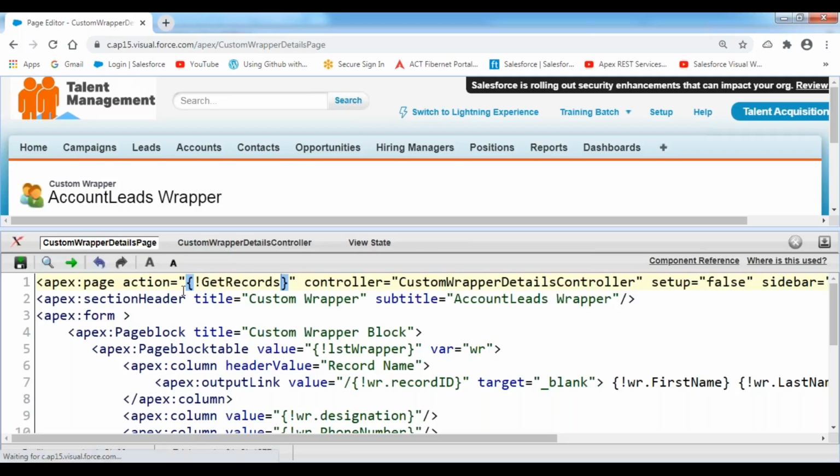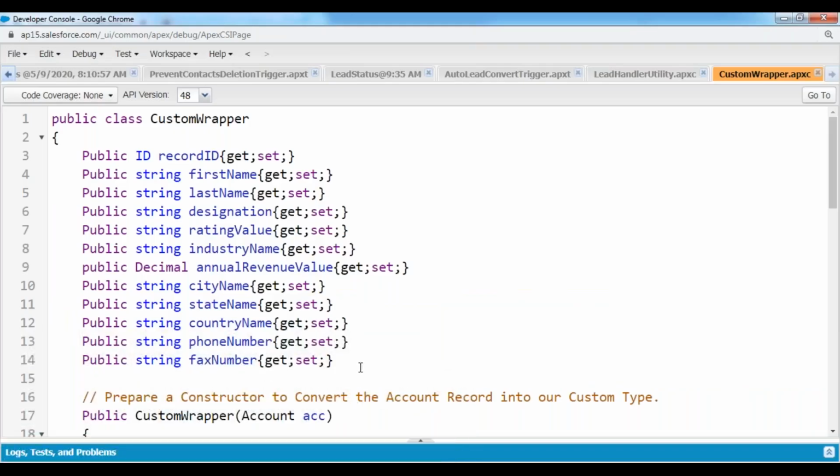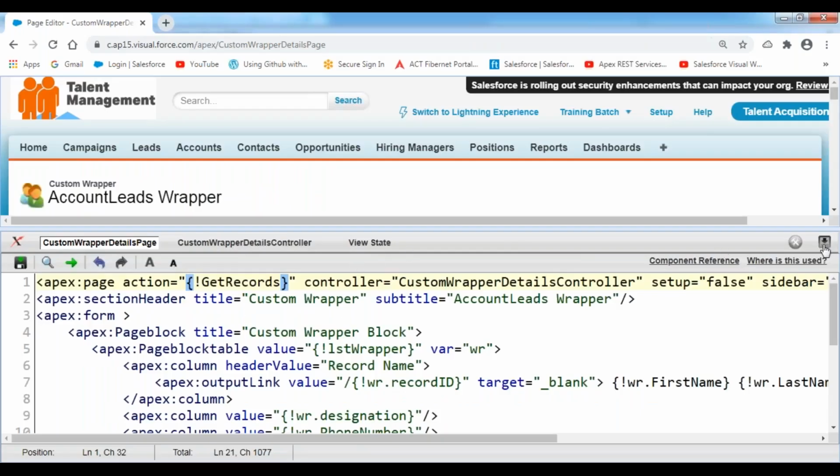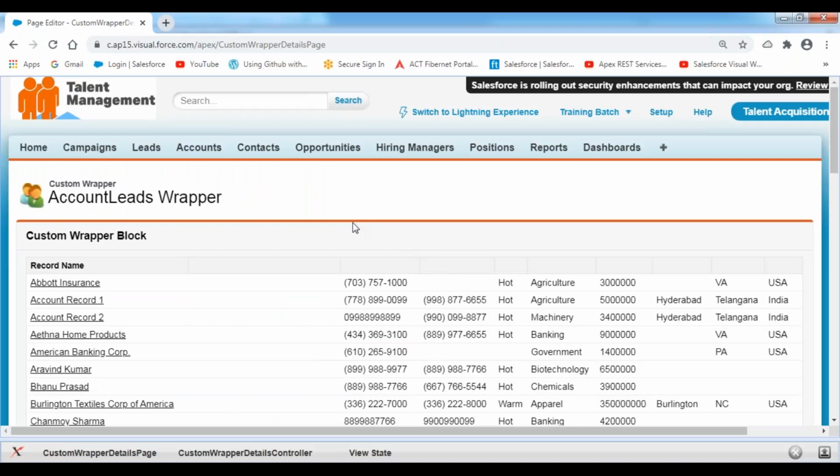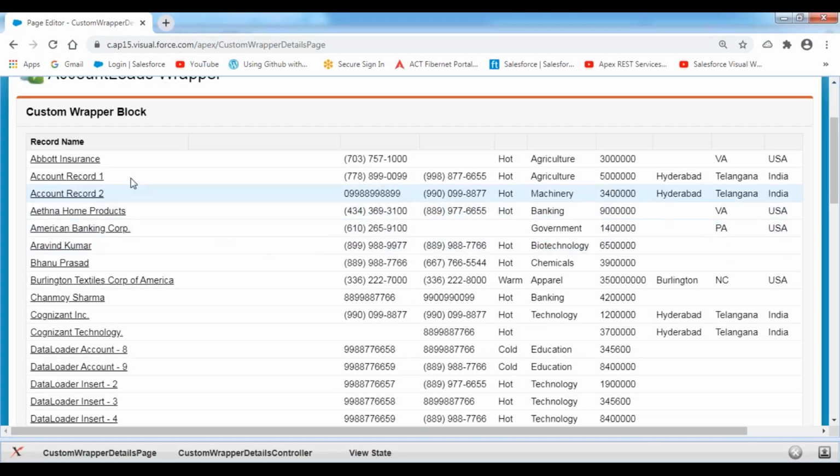Whenever the page is getting loaded, it is collecting the account records, the contact records, and the lead records. These are passed to my custom wrapper class. It is preparing them into my own type, and all the records we are going to place inside my single pageBlockTable itself. So all the records you can see inside this. We have the record information, record name, and here we don't have the column names.